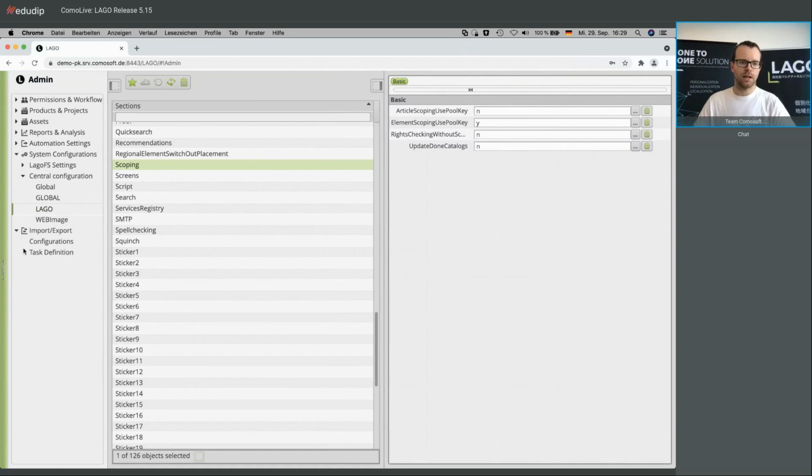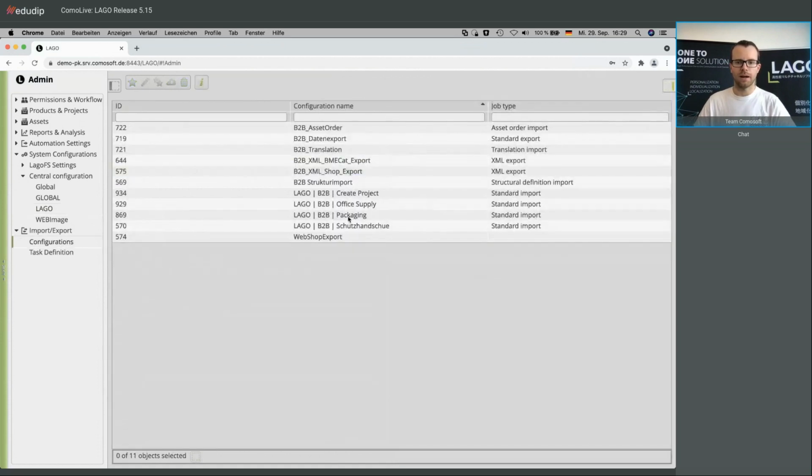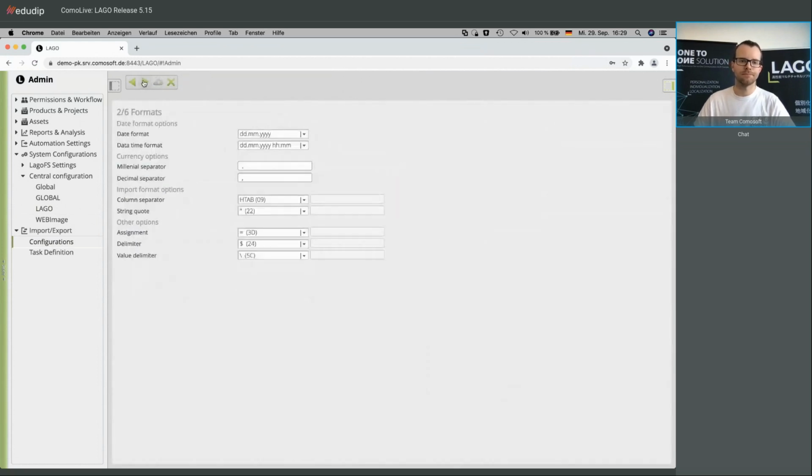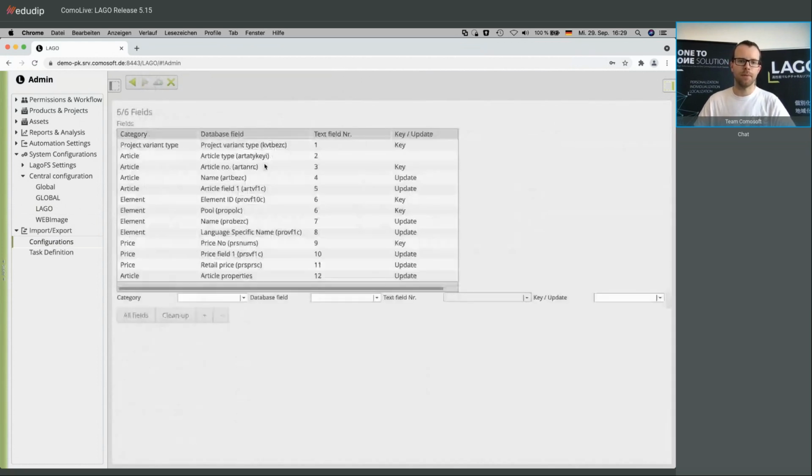So in this case, what I did was that for my office supply import configuration, at the last tab, I have a new field on element level, which is called pool. And previously, I was creating my elements using this element ID element user field, which is in my import file column 6. And I'll use the same field as the pool field, which can also be configured as a key if you want to. So you could use this as a key field for import and maybe save the user field if you want to.